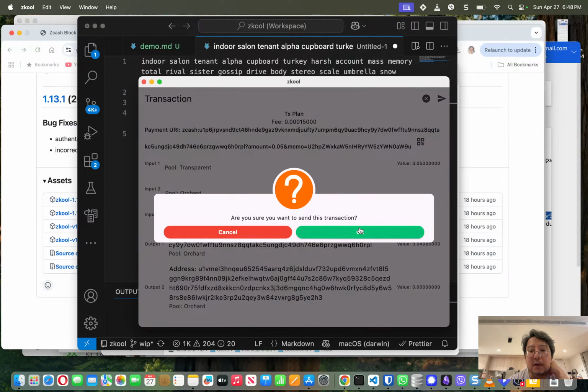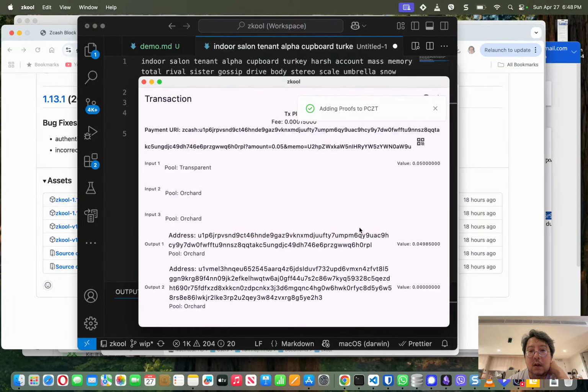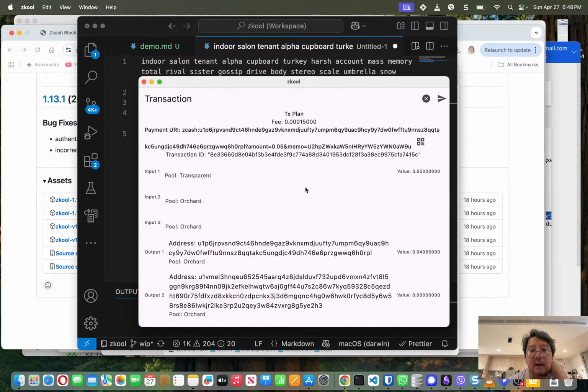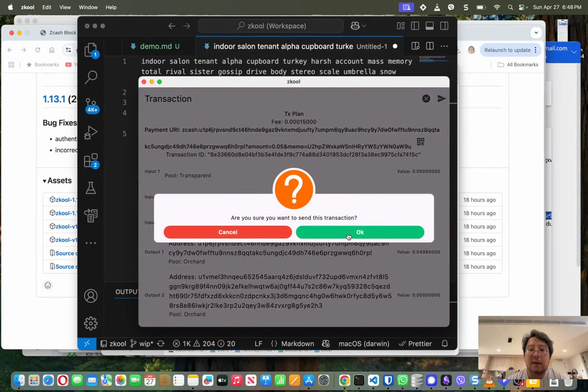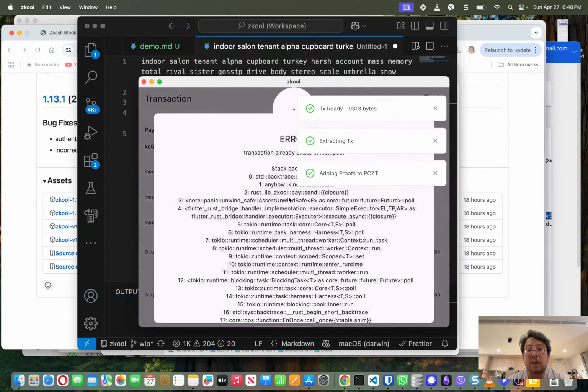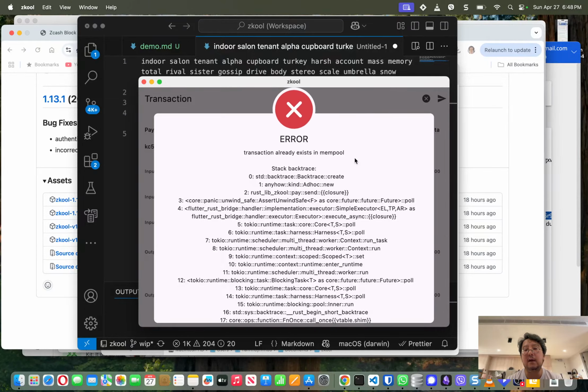Okay, last confirmation, and we're adding the proof to the partially created Zcash transaction, and now it's out. We have the transaction ID here, so the transaction is out. If I try it again, it will say that this transaction is already in the mempool. Preparing the same transaction a second time is an error because the transaction is already in the server.